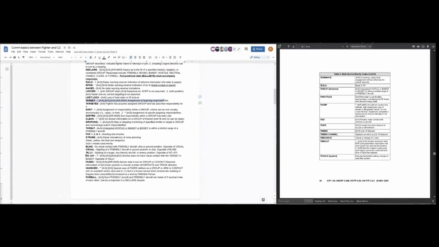So target is a directive call. Targeted means the speaker has assumed targeting responsibility for a group. So a flight lead might say, 2 target east group, then 2, as soon as he locks up the east group, he's going to say 2 targeted east group. And then that's it, right? That's winning comm, and we're going to come back to winning comm in the end.